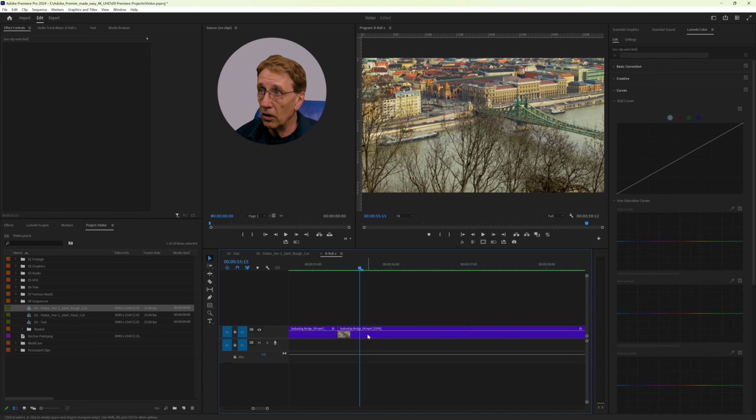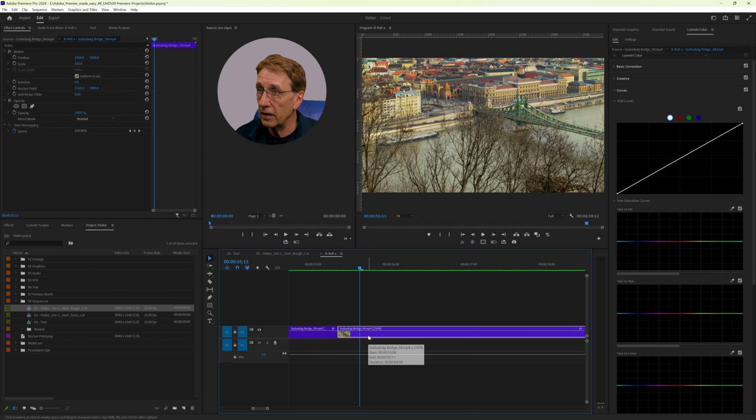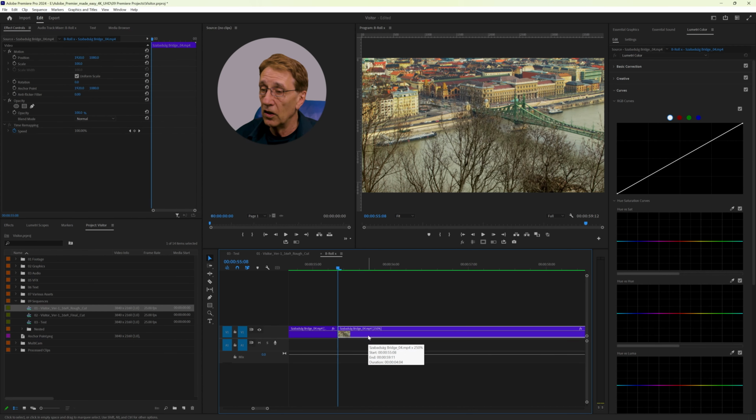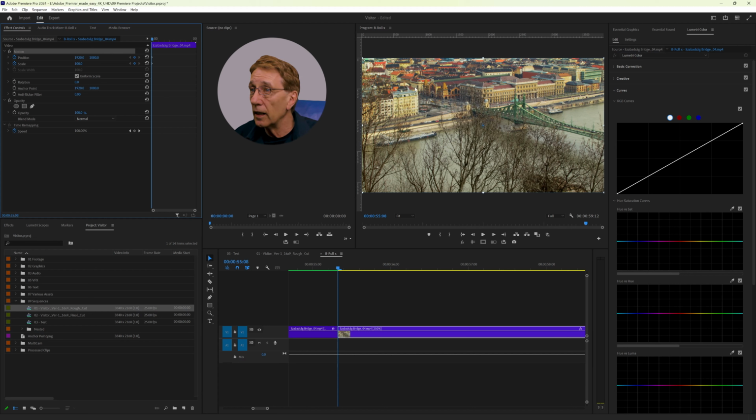And that's where we put that cut. So at the beginning of that second part, where there is no pan anymore, I set my position and scale and hit motion, and here is my anchor point, and I want to move that anchor point here because that's where I want to zoom in.